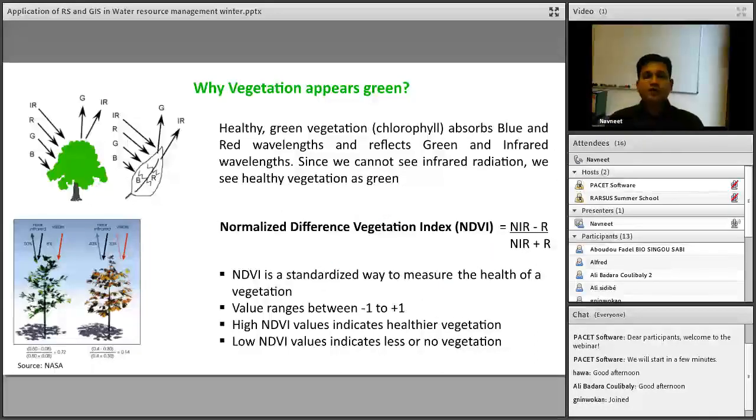So now the question is, why does vegetation appear green? The reason is the chlorophyll in the vegetation. It absorbs most of the blue and red wavelengths of light, and it reflects green and infrared wavelengths of light. Our human eye has the capability to see only green light, which is why plants appear green, though plants also reflect very strongly in the infrared wavelength of light.